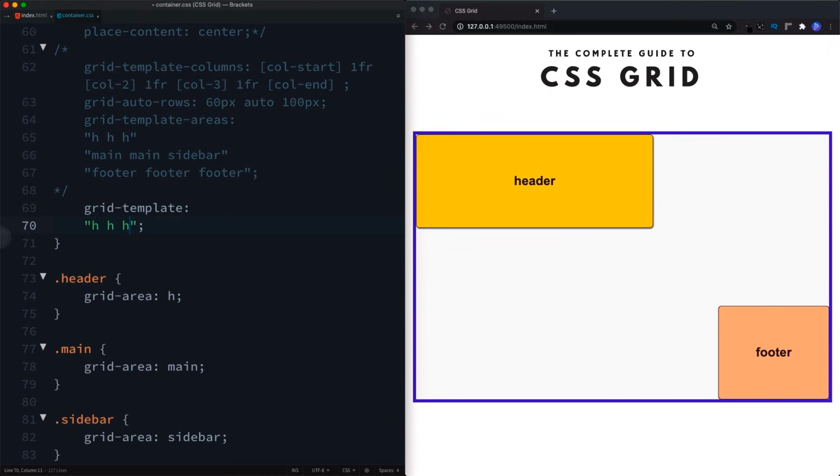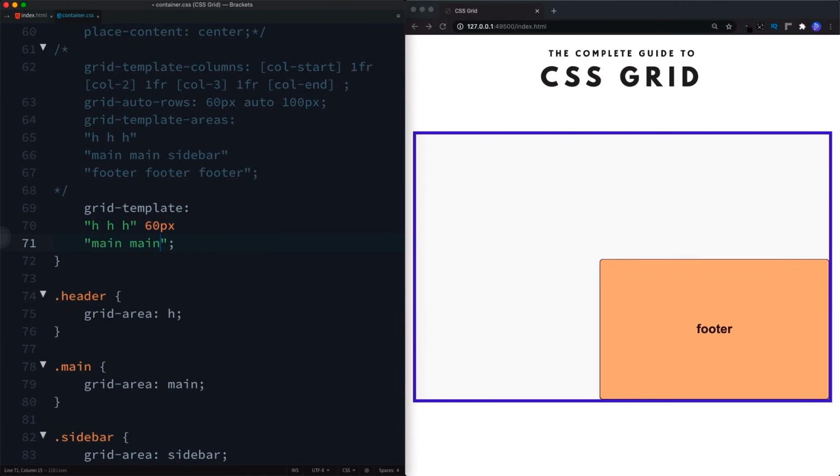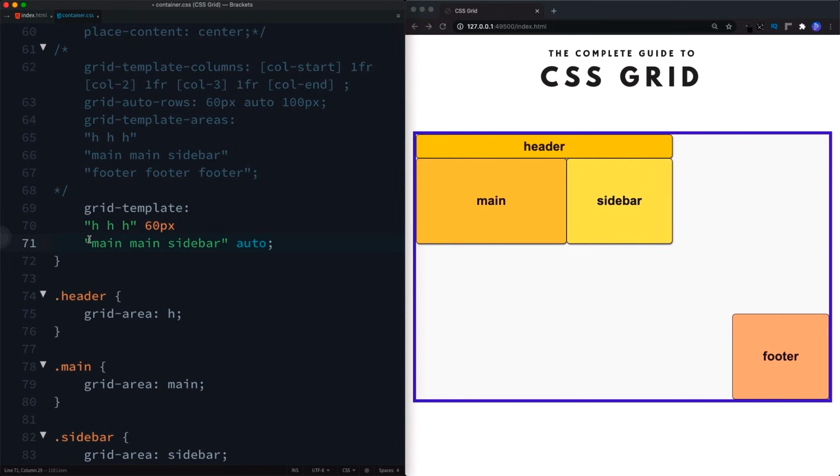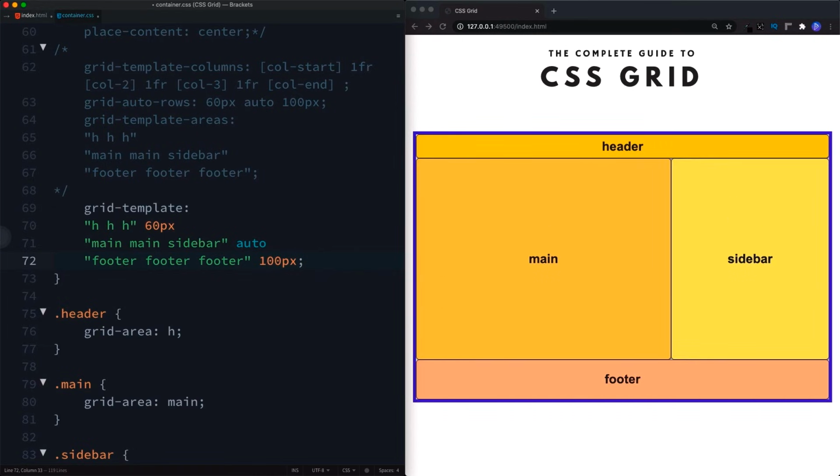So we have the letter H 3 times. And then after that, on the same line, we can specify what we want this row to be. So we want this row to be 60 pixels. Okay, let's keep going with the next row. Okay, so we've said main, main, sidebar, and we want this row to be auto. And for the final row, we have our footer of 100 pixels.